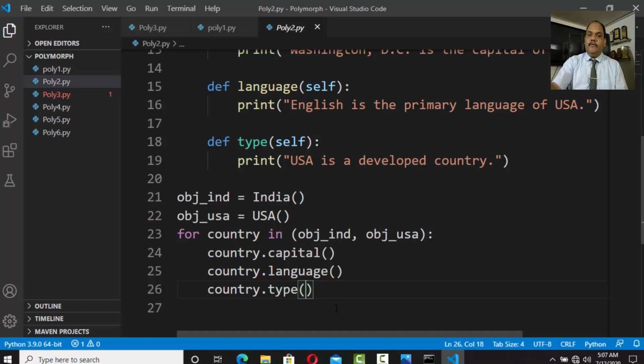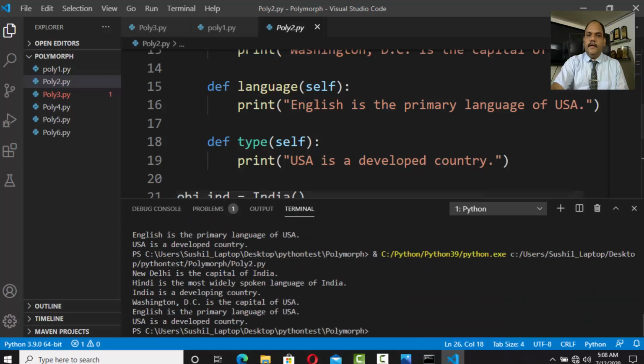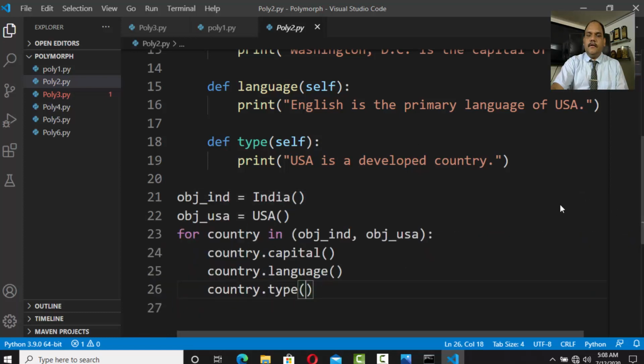At the same time, we have only 2 classes here, you may have more. So one object reference is referring to different countries' objects, and in that way it becomes polymorphism. Here it is. One-to-one and one-to-many. One-to-one is procedure-oriented programming, one-to-many is object-oriented programming.